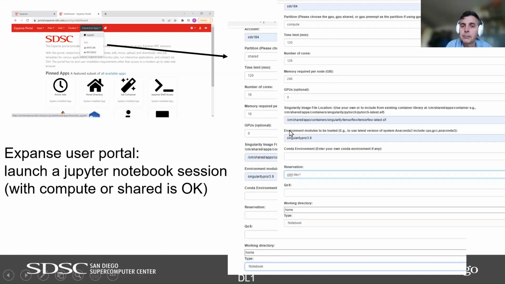I have an example here of the kind of thing you're going to want to enter. This was done for a workshop, so you wouldn't have a reservation, but this other information is pretty much the kind of thing you want. And there's more details about this on the website.